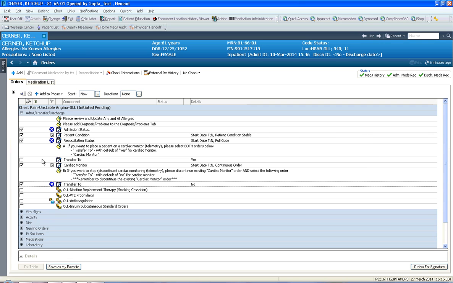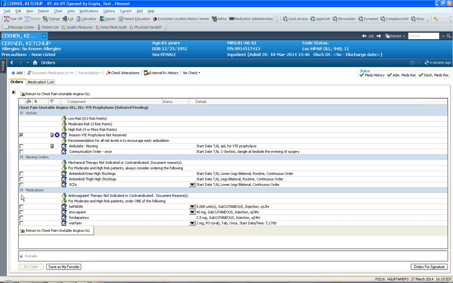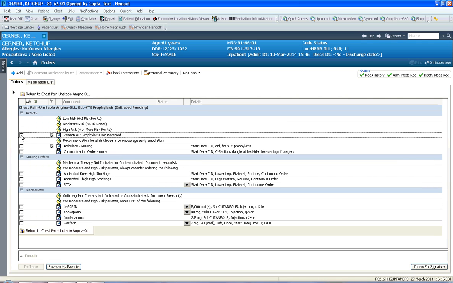Now, you also see in the power plan that there are these little yellow colored icons. These are called sub power plans, or what you'd call a power plan inside a power plan. So let's say we wanted to go to the VTE prophylaxis power plan. If I click on that VTE prophylaxis power plan, there's a pre-selected order here that says reason why patient did not receive VTE. So I can unselect that, and notice there are certain sticky notes and referential text.